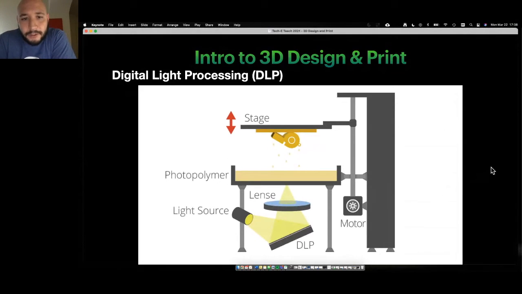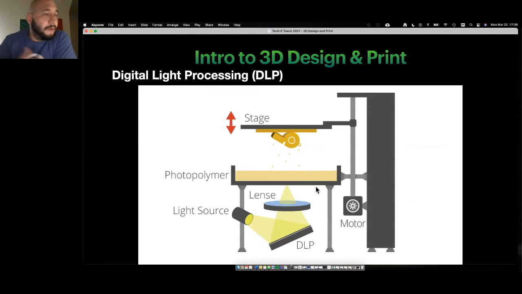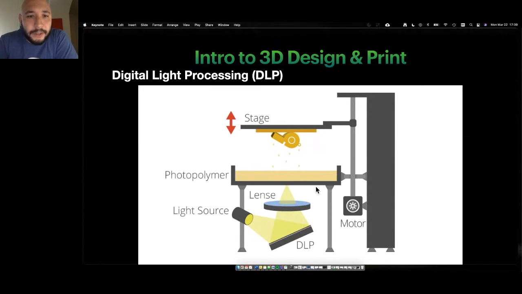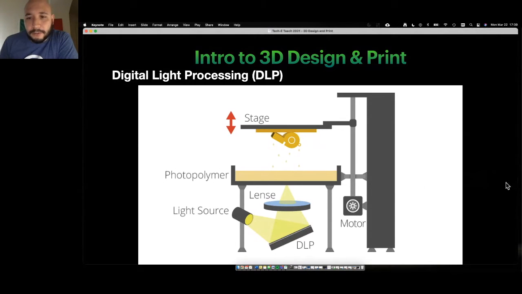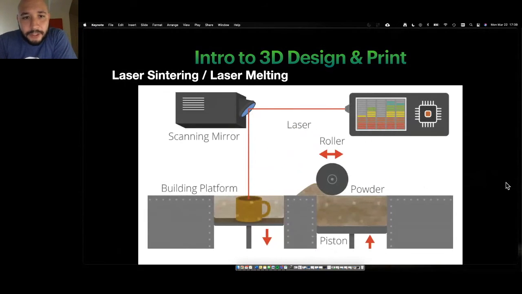Then this one, think of it like SLA, but the difference is that instead of doing layer by layer, it actually projects a 2D image by laser, and that's how you make the transition from liquid to solid. So that's why this one is faster versus the SLA, and this one tends to go for roughly $100,000. So from there you go into more specialized equipment.